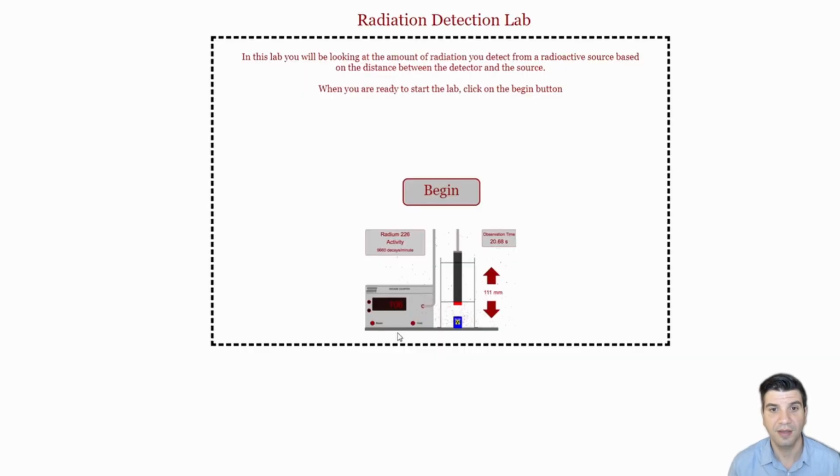Click the link. It says here, Radiation Detection Lab. In this lab, you'll be looking at the amount of radiation you detect from a radioactive source based on the distance between the detector and the source. When you're ready to start the lab, click on the Begin button.